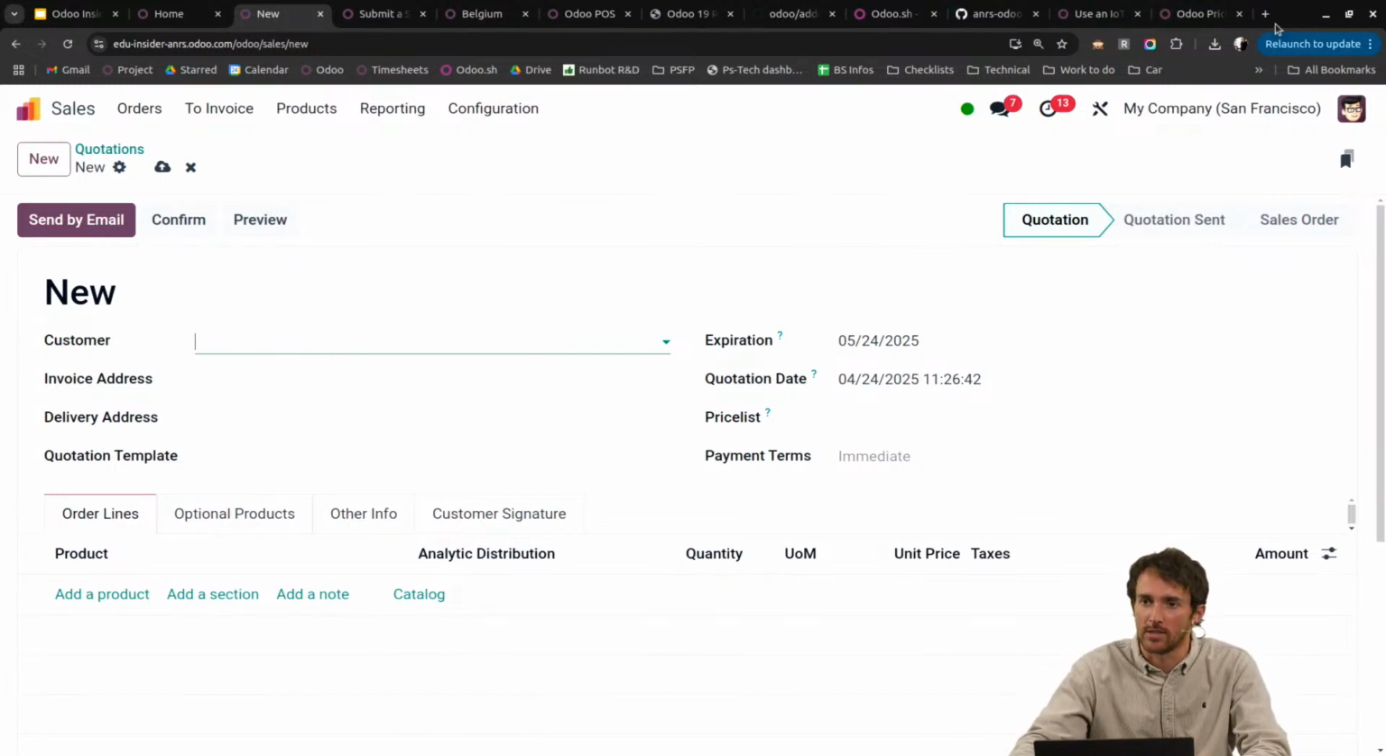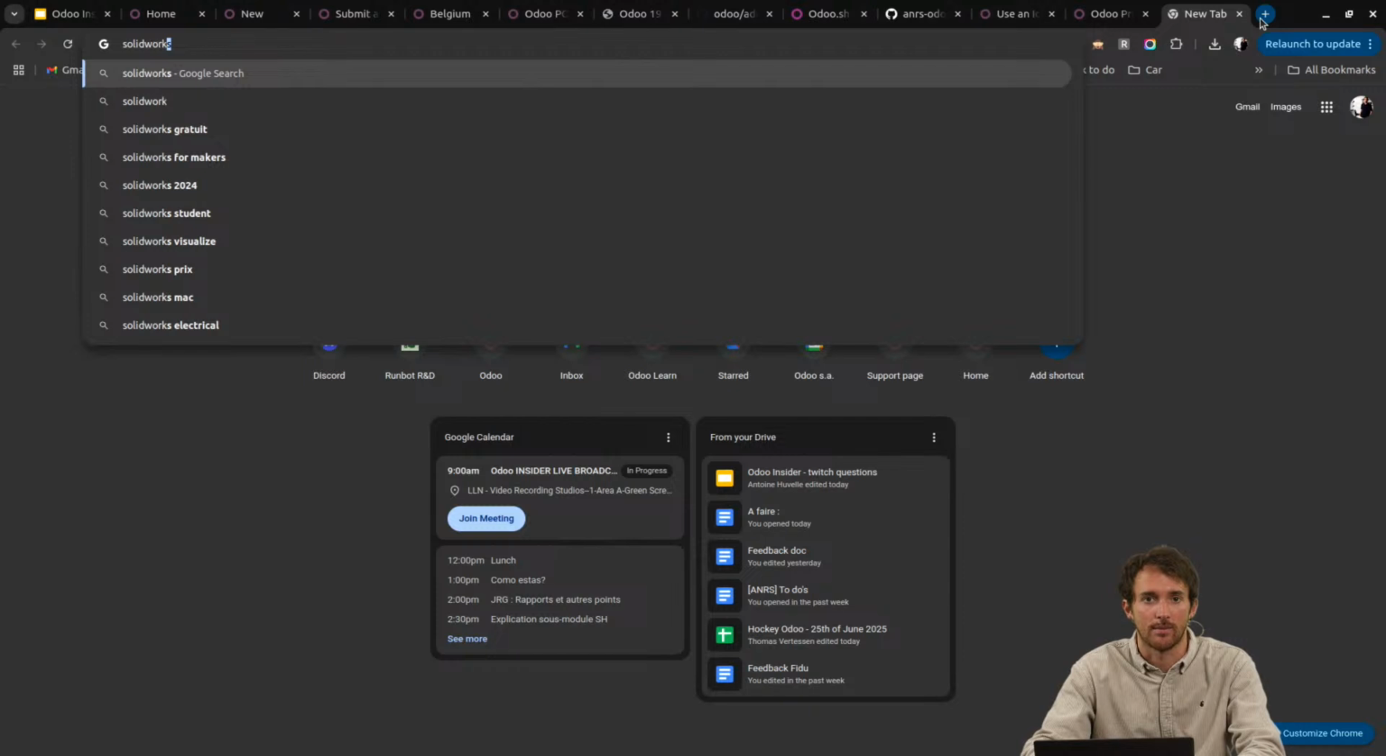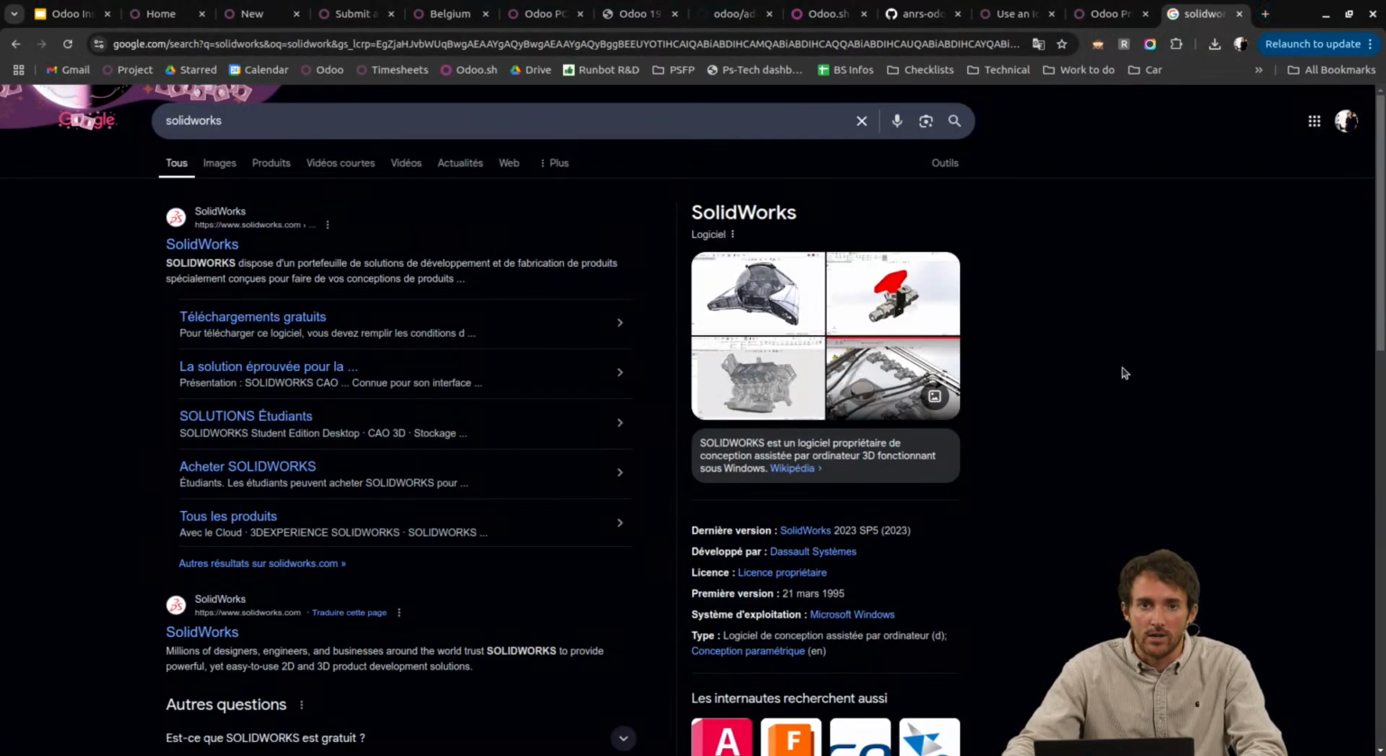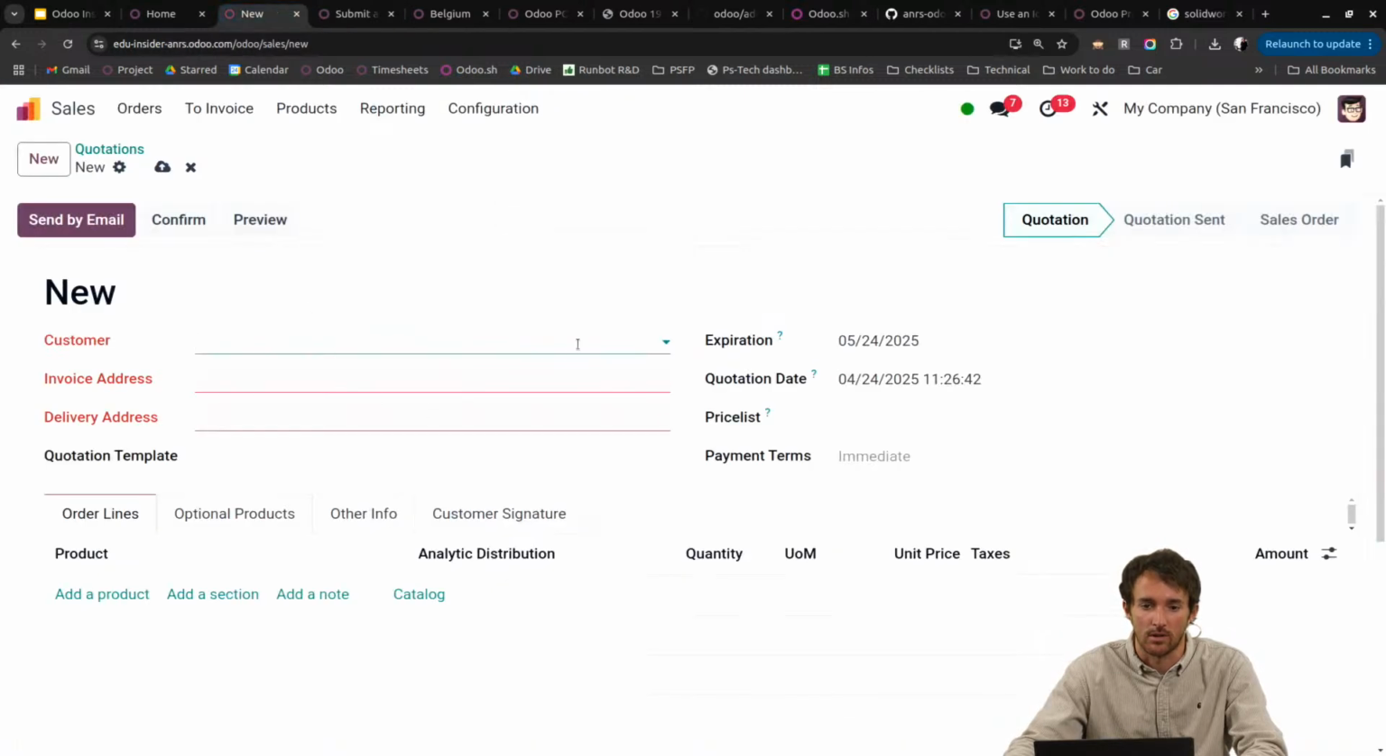SolidWorks, I don't know what it is actually, so let me type this so that I can see what it looks like. Yes, okay. So it's just a thing for designing goods.